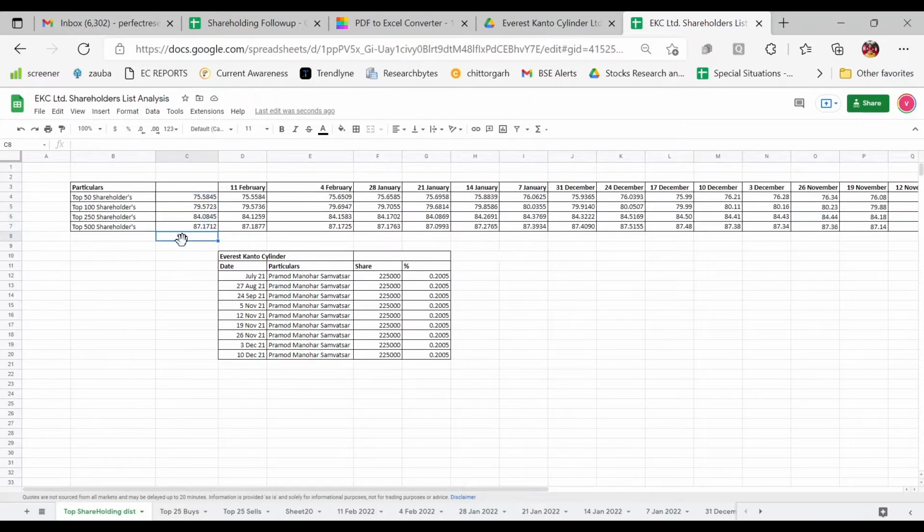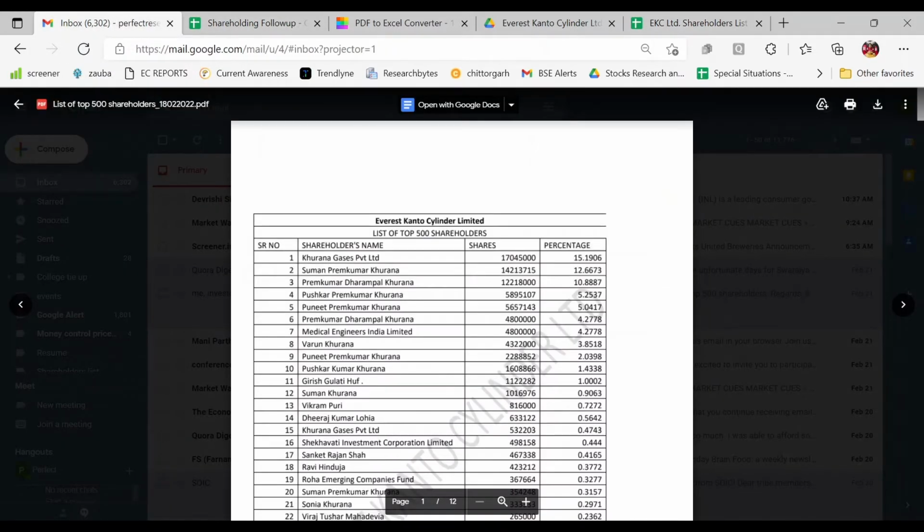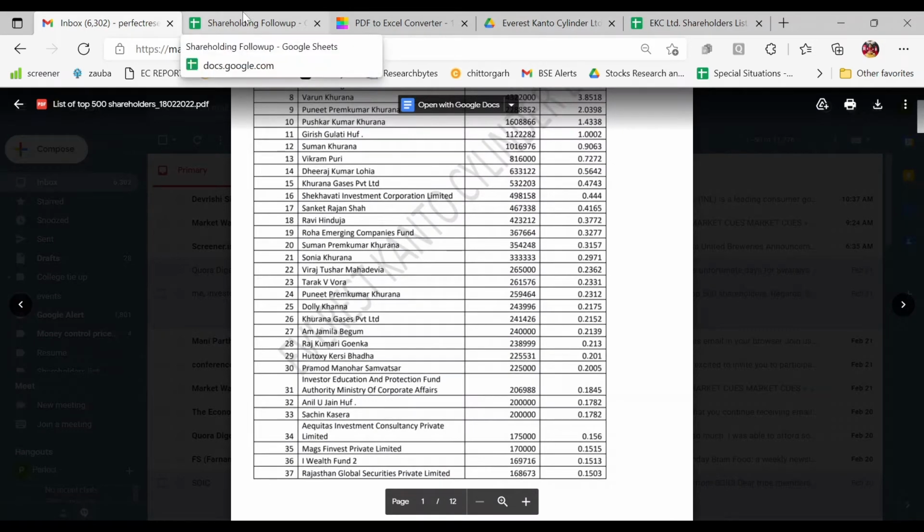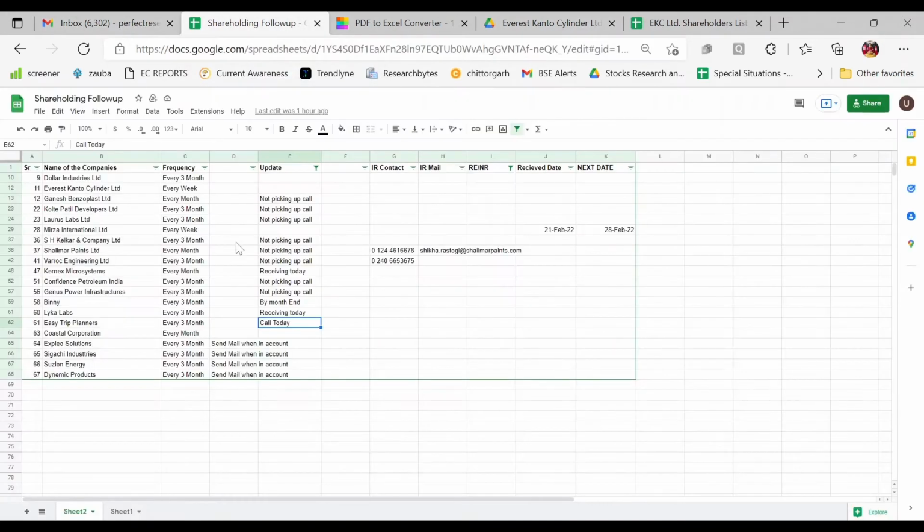Now above we put the date. The date we can also get from the file that they sent, or in the mail they have sent. They already mention what date it was generated. So you can see in the name itself they have mentioned the date. It is 18-02-2022. So this list is generated on 18-02-2022.